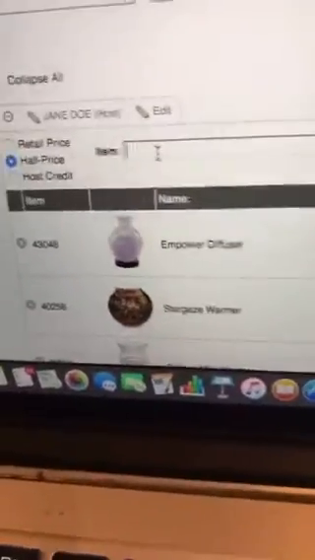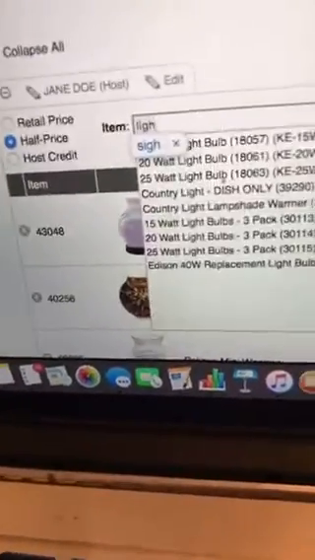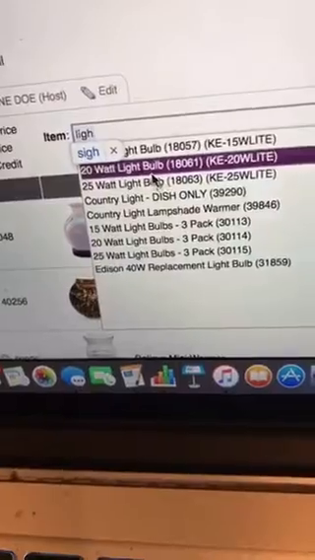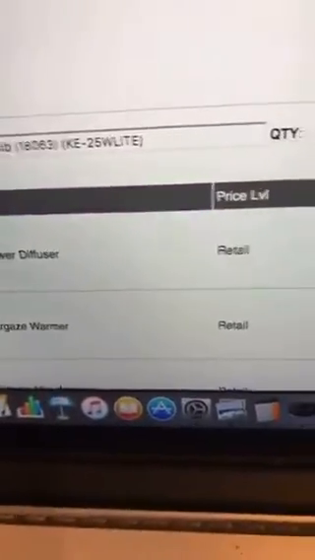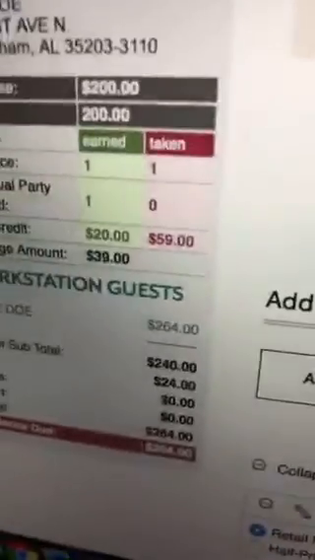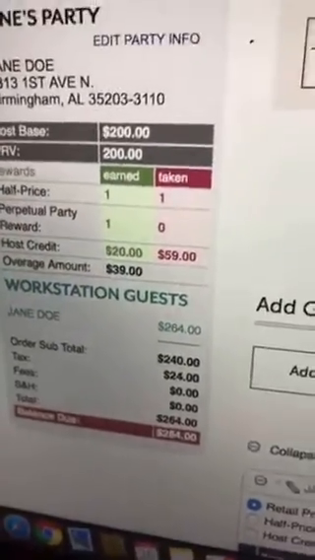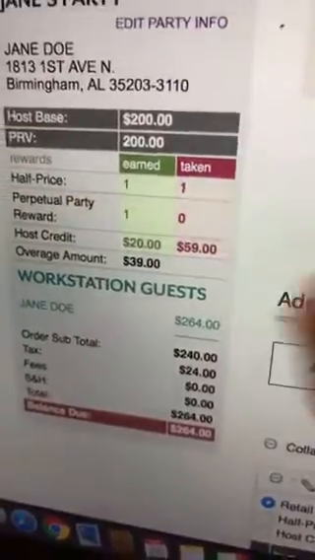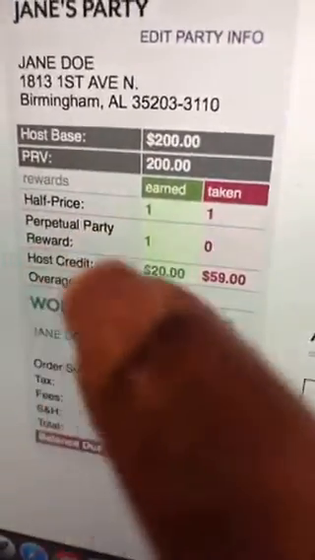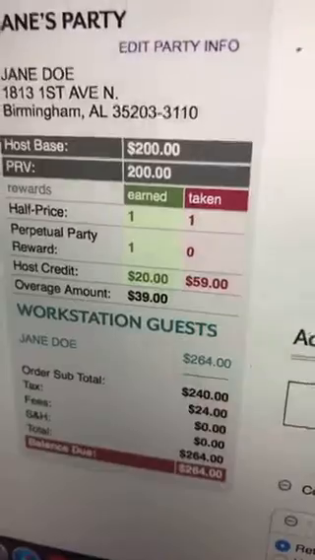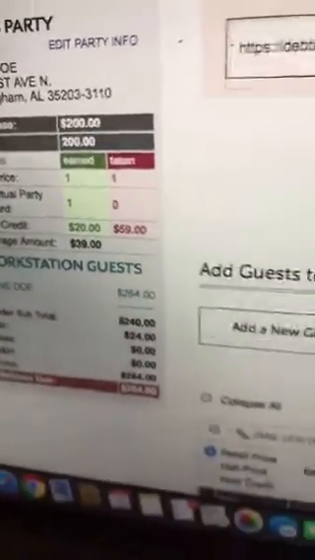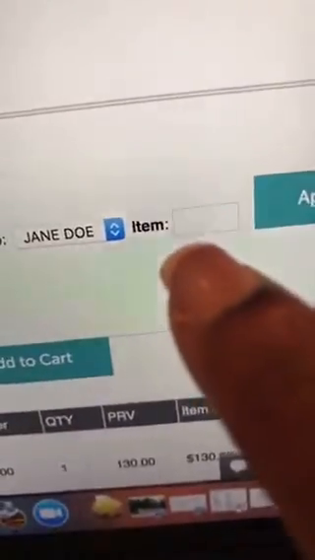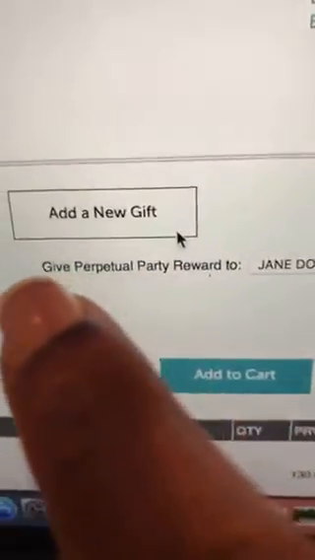Let's see what I'm going to put in here. I'm going to say light bulb. I'm going to stick 25 watt light bulb. I'm just going to do something just to get it cleared. Okay, that's one half price earn, one taken. So now I still have a perpetual party reward to go and claim. So I'm going to claim that perpetual right here with this item, Jane Doe. Give perpetual party reward to Jane Doe.